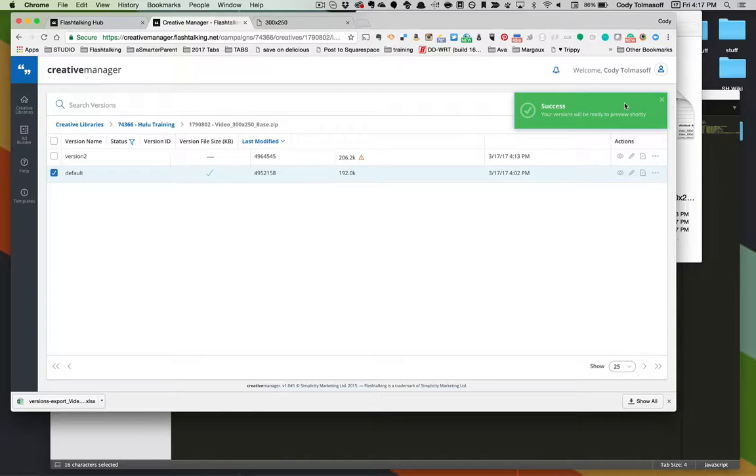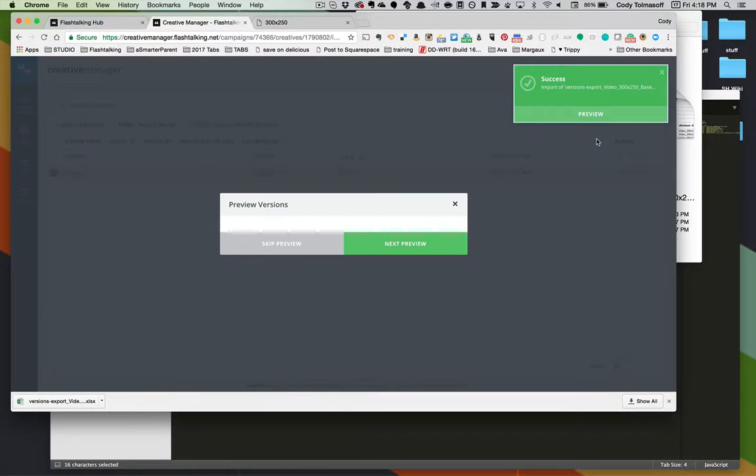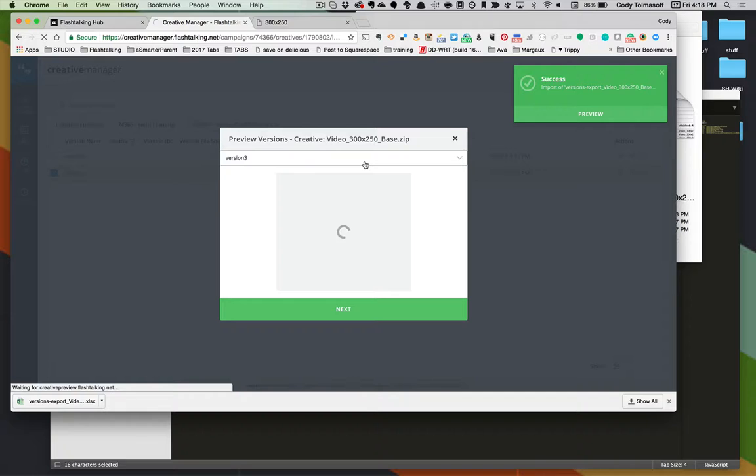So it's imported the spreadsheet. Now it's processing the spreadsheet. And once it's processed the spreadsheet, we have to go through and visually inspect the changes we made. So I'm going to preview the versions now.